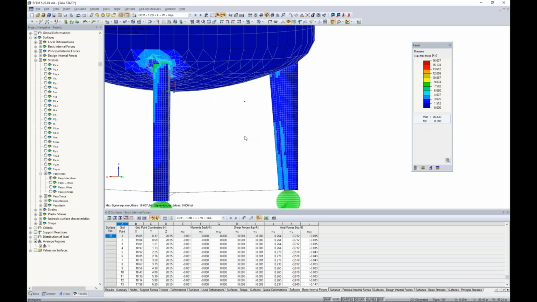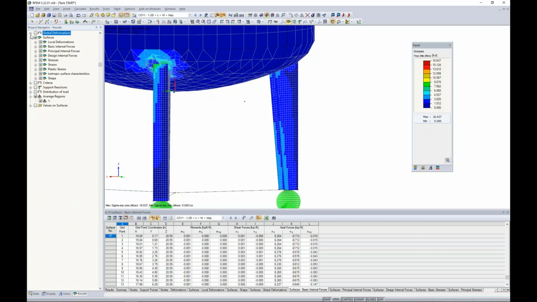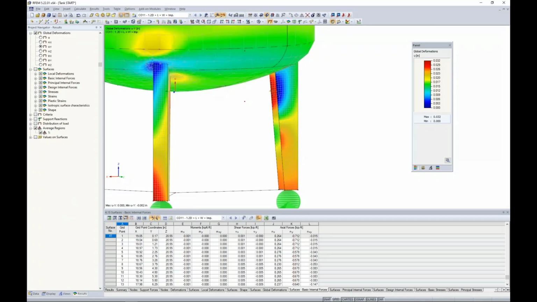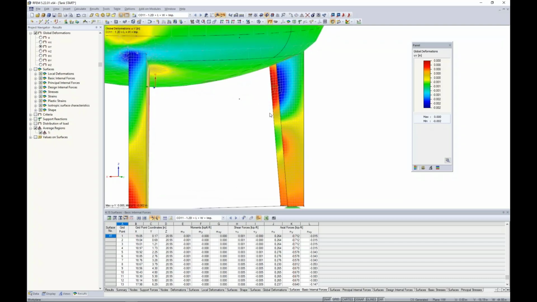But in order to make sure that the deformed mesh was applied, I did notice when I turned on my global deformations in the Y direction that we can see that this buckling mode shape with the deformed mesh is considered.